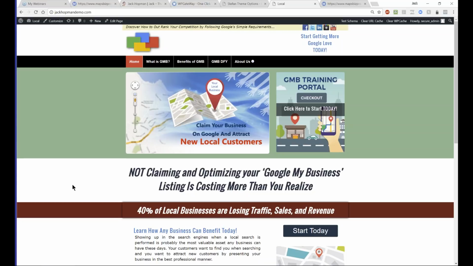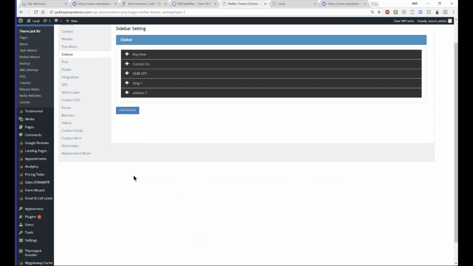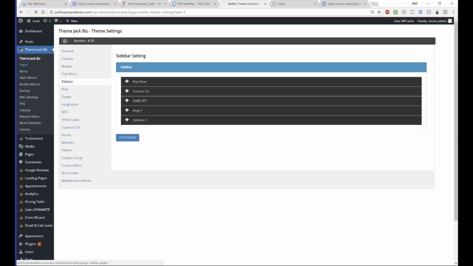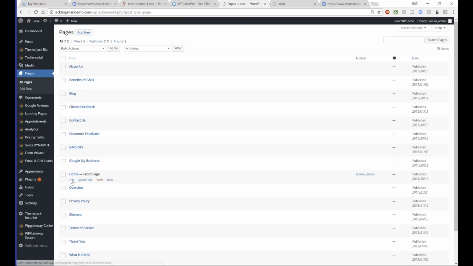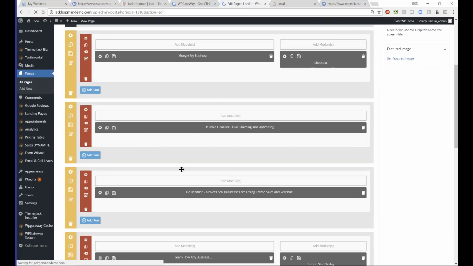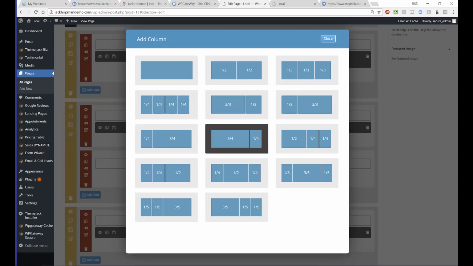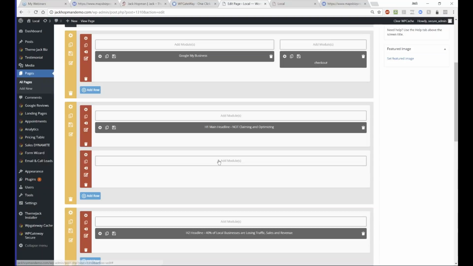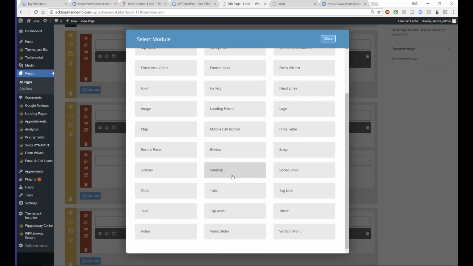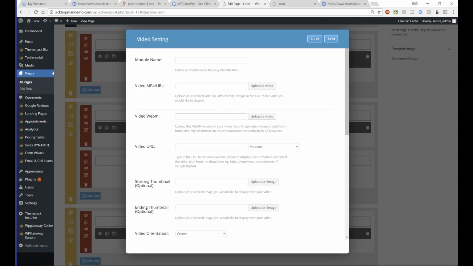Is there a way to put a video on the homepage? Yes, you have full customization. Okay, so you go to pages, homepage, and let's say you want to put a video. Okay, add a row, for example, column, and then add module, and you select video. Okay, and if you have a YouTube video, you enter here the YouTube URL.